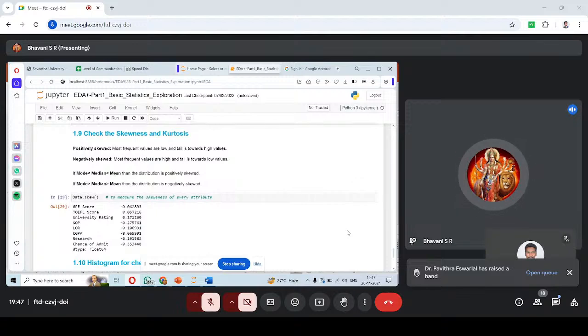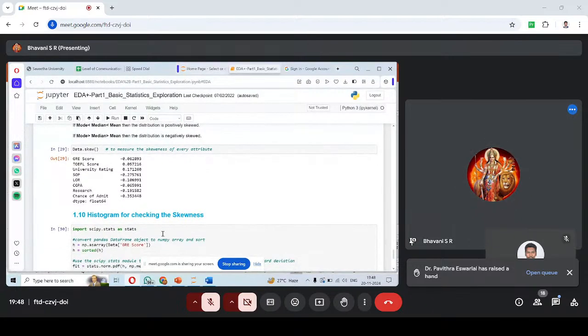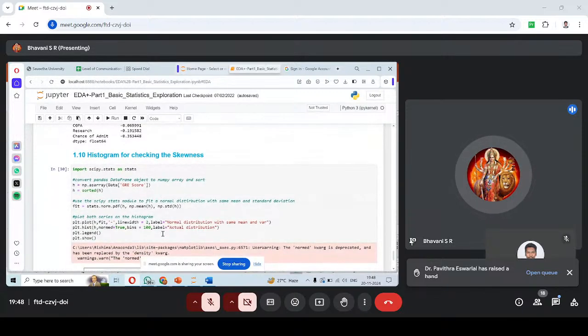Next, how to check the skewness and kurtosis. So positively skewed, negatively skewed. Already I told you the formula. In case of positive, how it will be; in case of negative, how it will be. If you give data.skew, it will give you the skewness for each and every attribute. Some are positive and some are negative. SOP, LOR, CGPA, research, chance of admit are negatively skewed, whereas TOEFL score and university ranking have positive skewness.